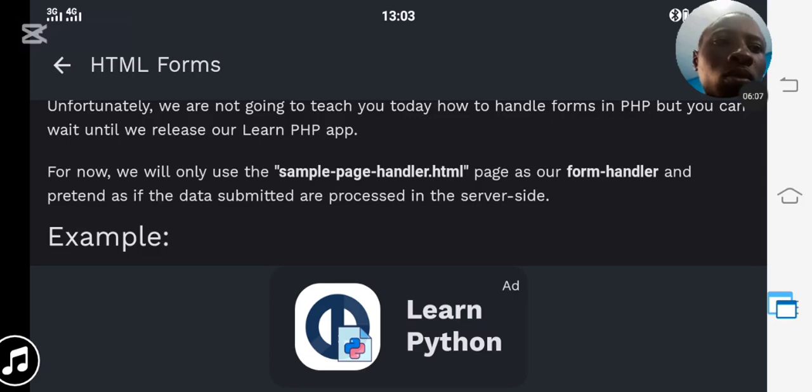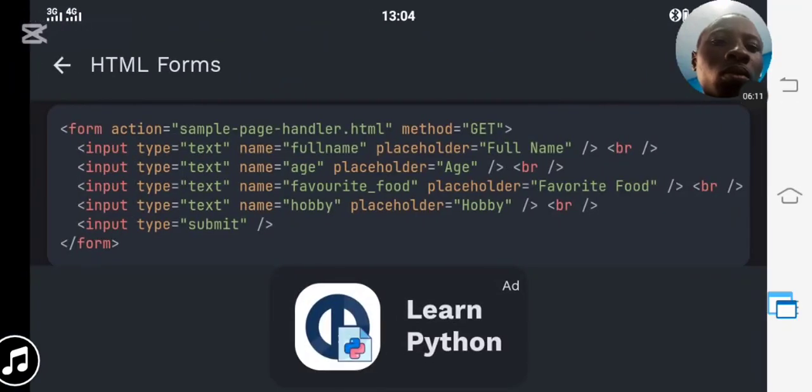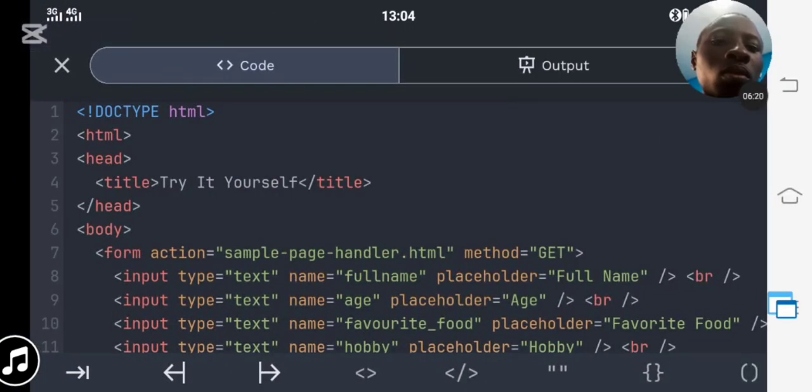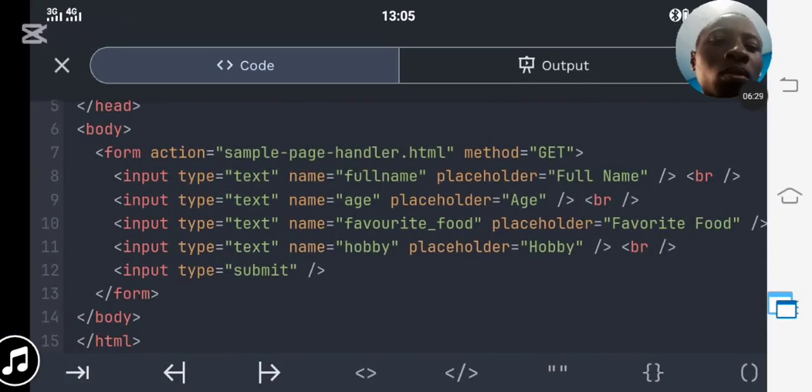Okay, let's look at this brief example. Let's look at this. So now this is the code snippet, an HTML code snippet that explains forms. So it has the action, it has the method get, action, sample page, page handler.html. So these are the inputs of the form. So all these details must be there if you are using a form element.